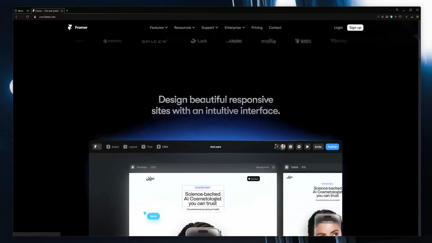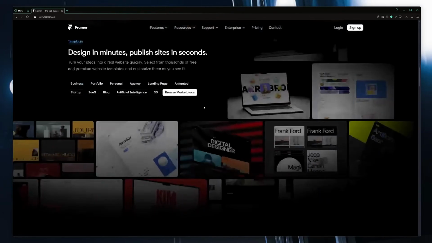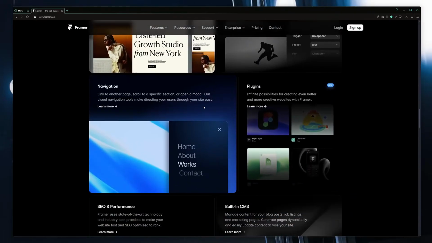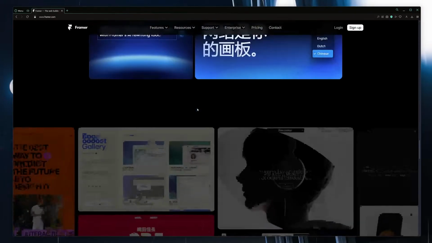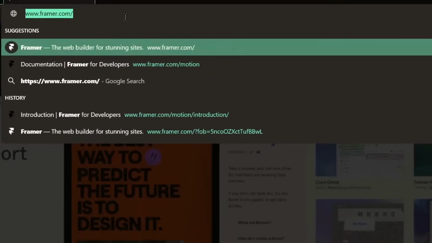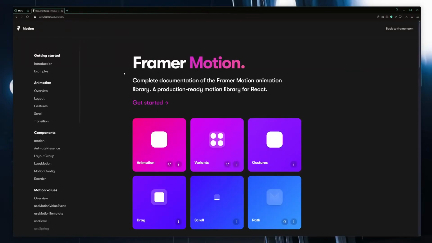Here you can learn more about that if you want, which is basically a design tool, and you can do prototyping and all of that kind of stuff, which we are not going to be doing in this course. So this is the Framer website, and if you want to go into the Framer Motion documentation, you have to specify motion right here. If you hit enter, it's going to bring us to this Framer Motion documentation.